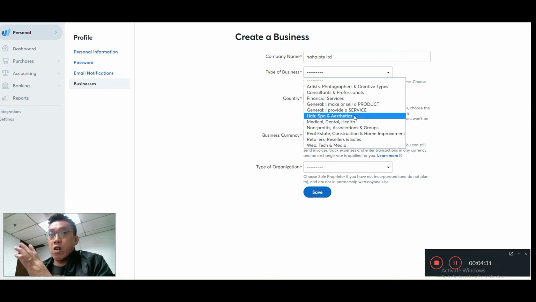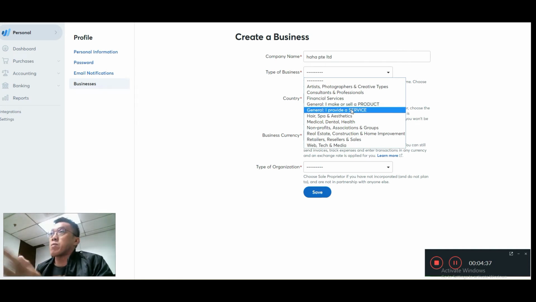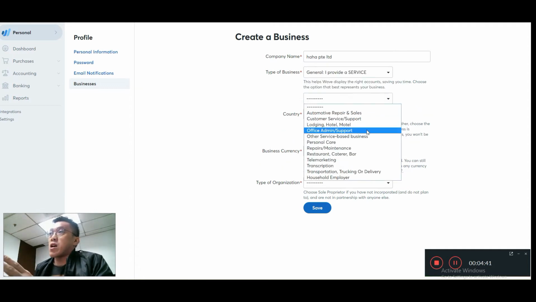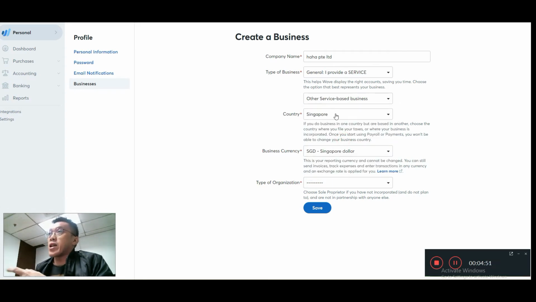If you do not know what to choose, then choose either of these: general, I make or sell a product, or general, I provide a service. So I'm going to go with general, I provide a service. Then there's a bit of a dive down. Maybe I'll just go with customer service support, other service-based business. Country, choose the one that's relevant to you.